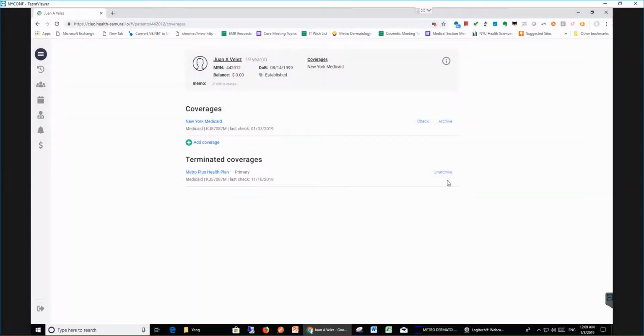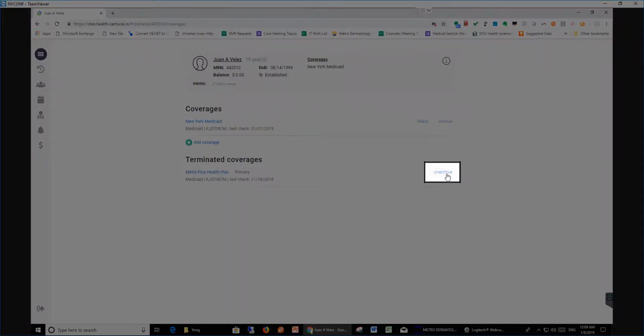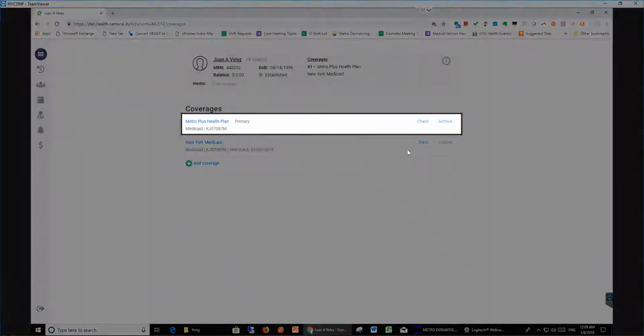You can unarchive this plan directly in this screen, by clicking here. This makes the plan active again, or vice versa.